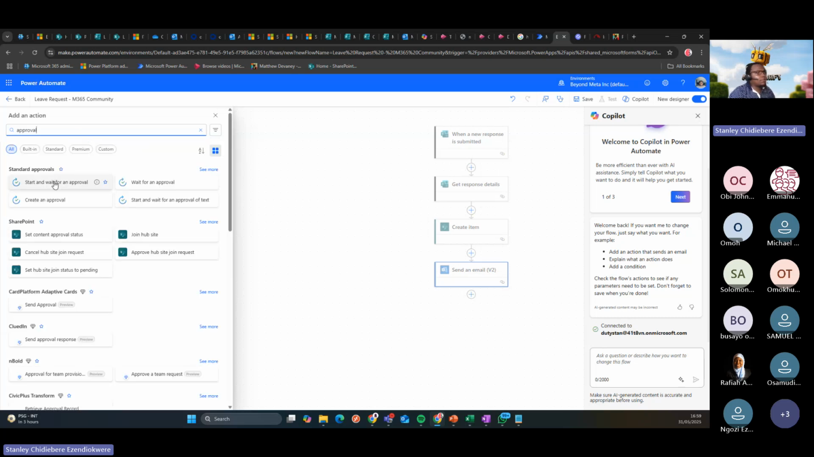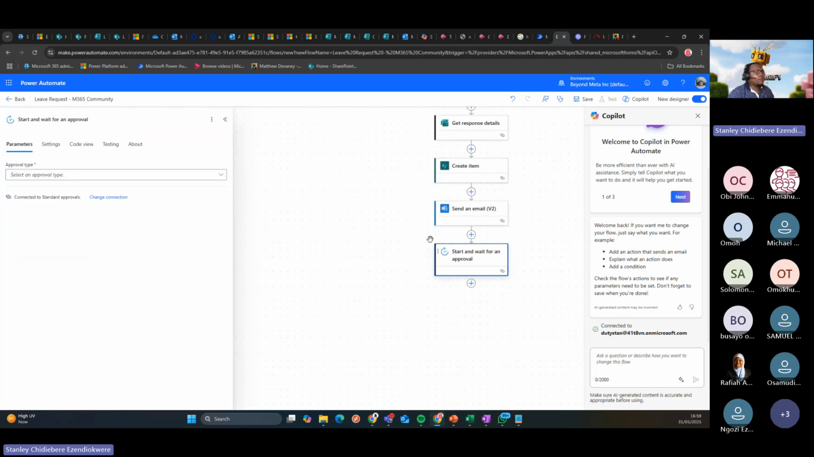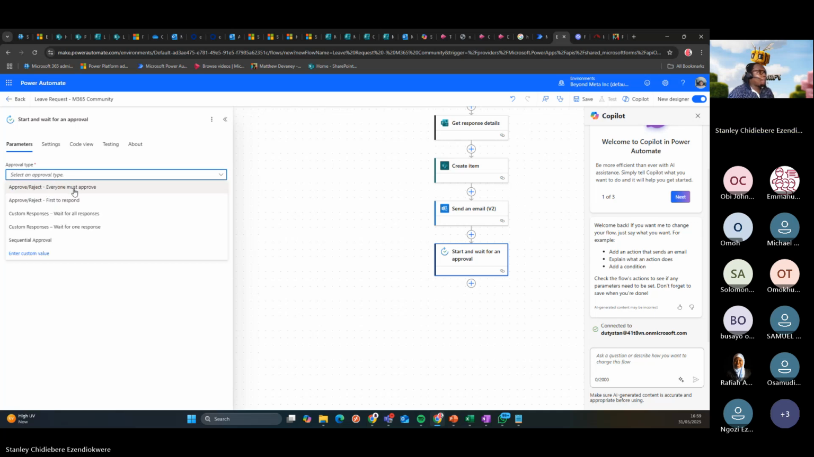Okay. Start and wait for an approval. That's what we want to do. So we want to start an approval process and then we want to wait. So what this does, it starts the approval process and it waits for an approval, right? This flow doesn't complete until a decision is made. So it starts here and pauses this flow till someone maybe clicks approve or reject, whatever the case.